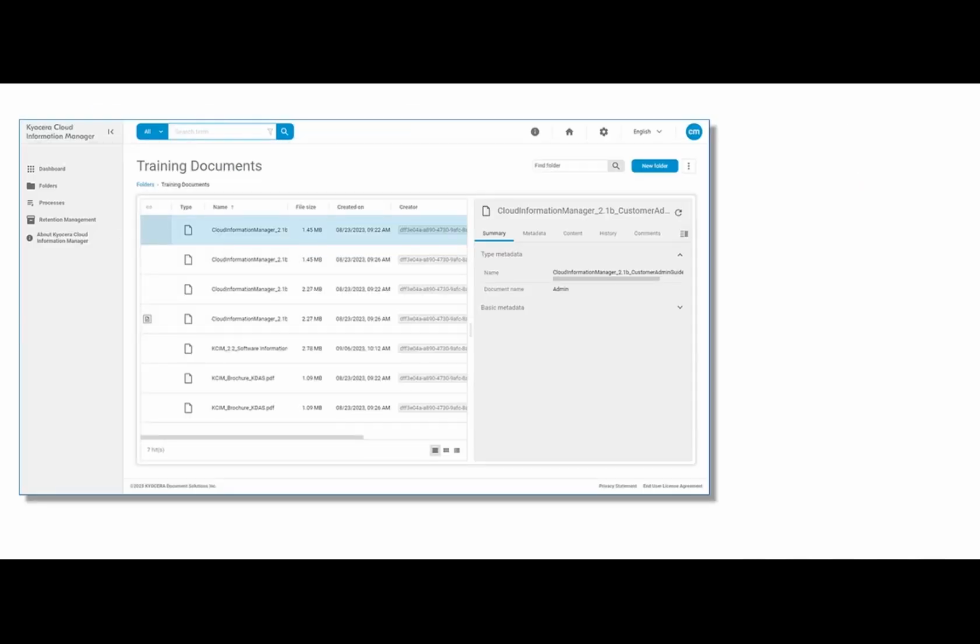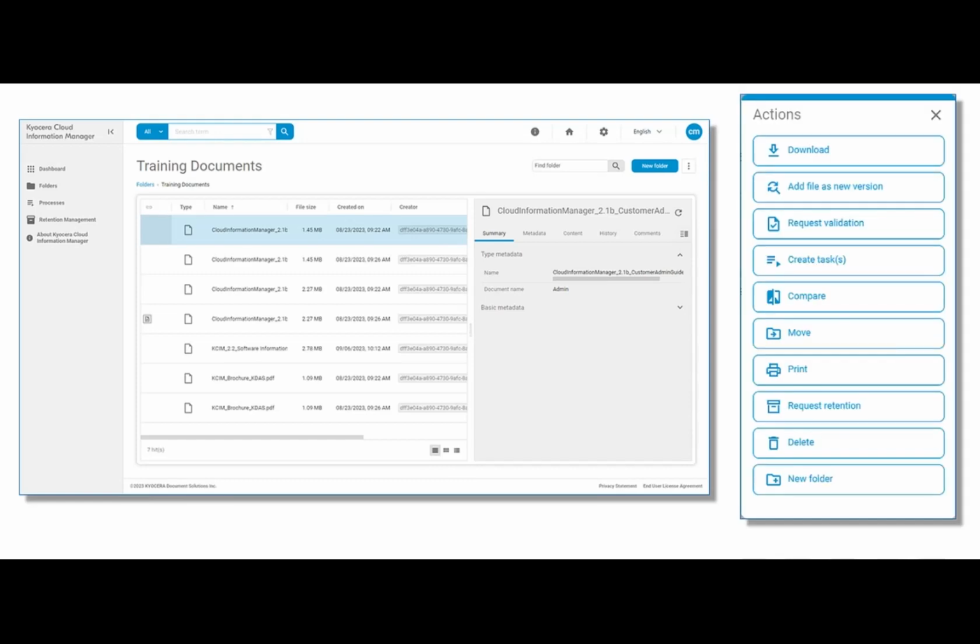Select a file and then click the ellipses to display the Actions menu. Some of these actions are self-explanatory, others require an explanation. The Add File as a New Version allows one to replace the current version of the selected document with a new document. The older document is retained and the new document uploaded becomes the current version.